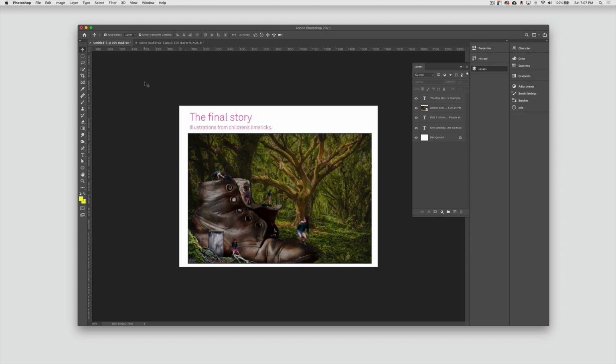All right, we're at the final Photoshop project. So it's the final story where you illustrate from a children's limerick. The image that we have below is an illustration of the little old lady in the shoe. She had a whole bunch of kids and they all lived in this shoe.